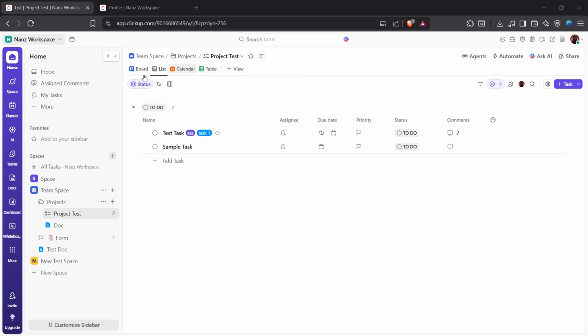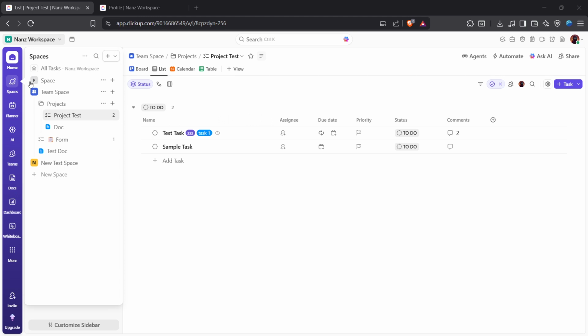First, open ClickUp in your browser or desktop app and sign into your workspace. You'll land on your home area or wherever you last worked. The key is to start from the part of your workspace that actually holds the tasks you want to see on a timeline. Next, choose the space that contains your project.